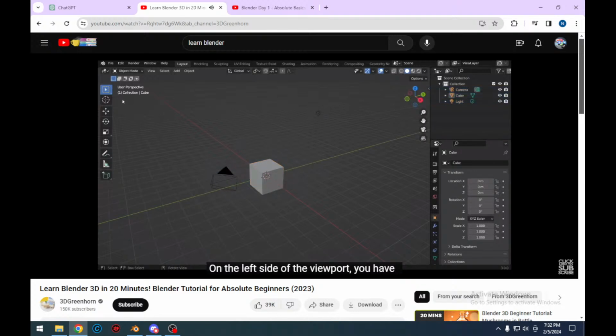On the left side of the viewport, you have a toolbar. The first one is the selection tool. If you click and hold it, you will see some more select options. Currently, it's on box selection.